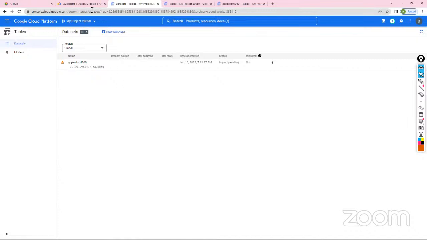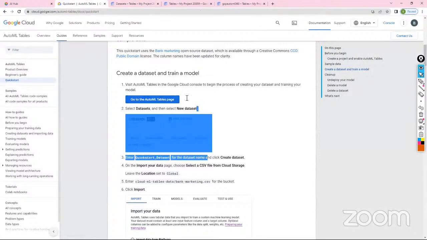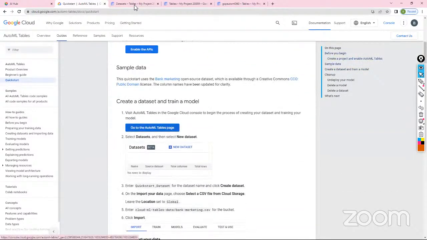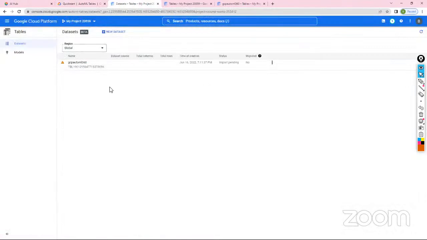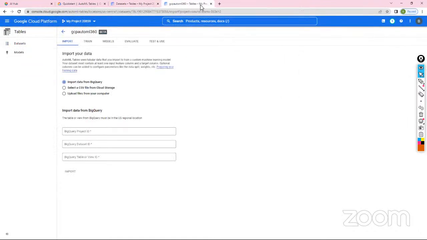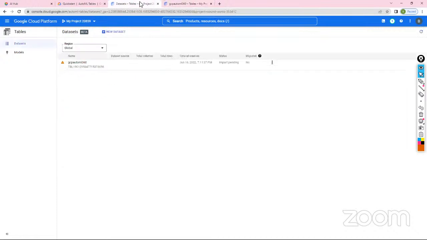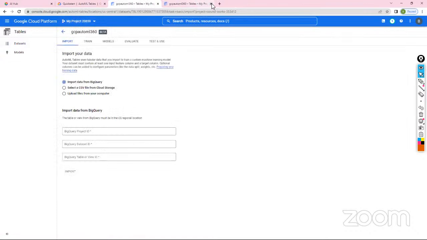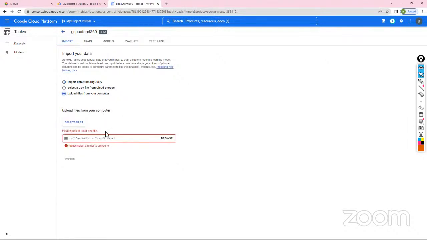When you click on this AutoML Tables page, you will land exactly on this page, right? And on this page, what I'm trying to do is import a specific data set. How do you import a data set? Click on this Add New Data Set, and then a new folder gets created, and you land on this page.